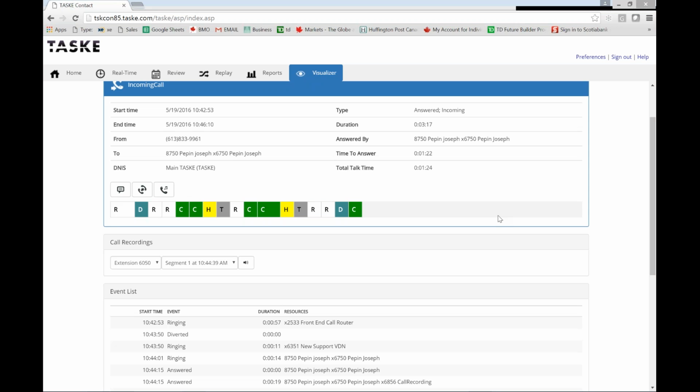The recording piece is not meant to compete with some of the higher end, more expensive recording products that have a wide range of capabilities. It's more meant to be a cost-effective recording capability directly integrated with our cradle-to-grave, and that's where we're going to keep it focused.